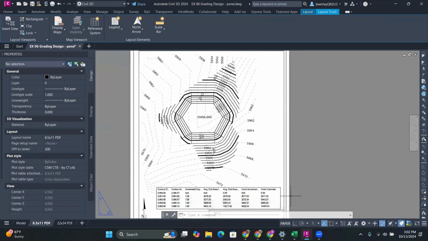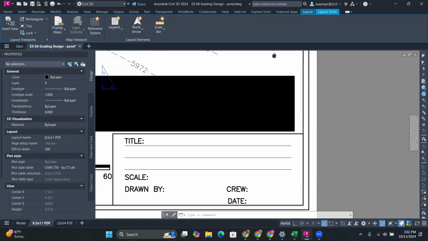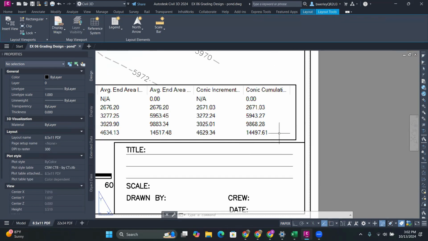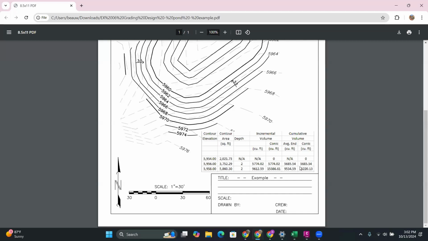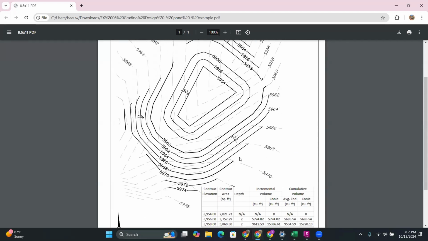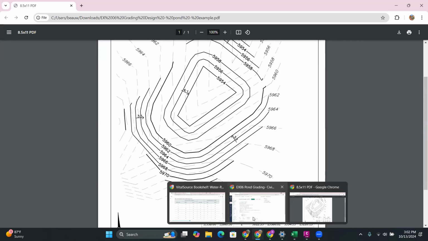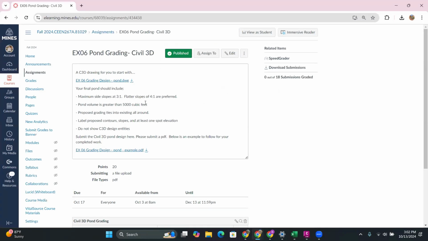Now that we have our table here, we have the final volume of our pond in this value down here, 14,000. What are the units? I believe it's cubic feet, but I could be wrong. Yeah, cubic feet. 14,000 cubic feet. That's a lot of damage. That's a whole lot of cubic feet, and way more than the rubric says here on Canvas, 5,000 cubic feet.